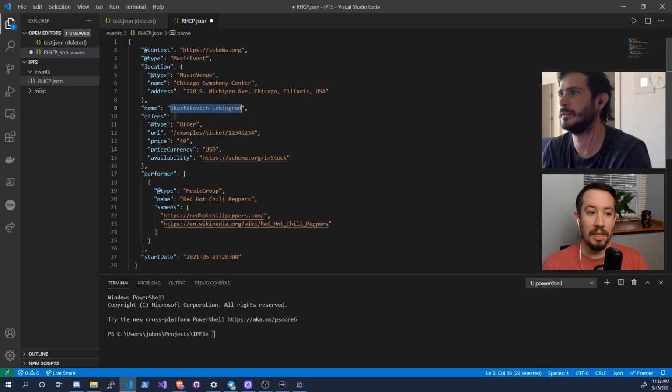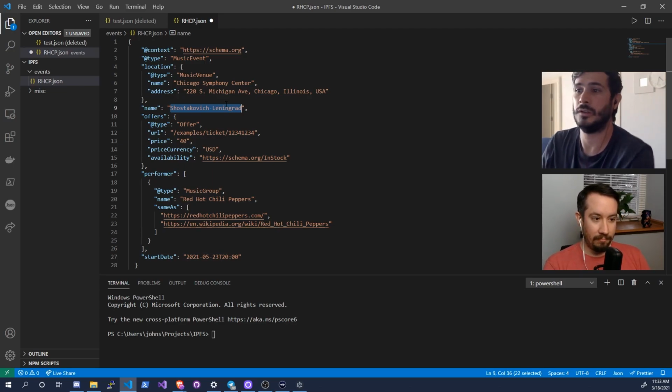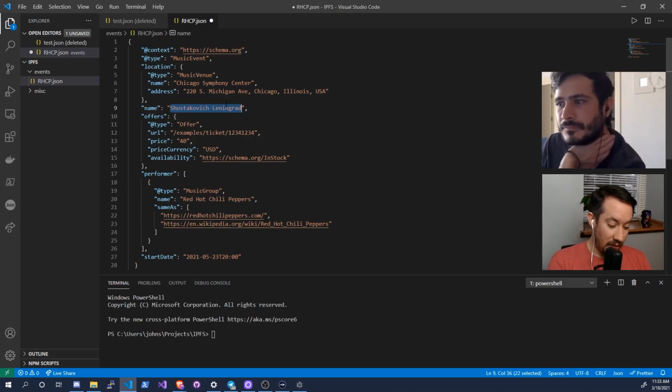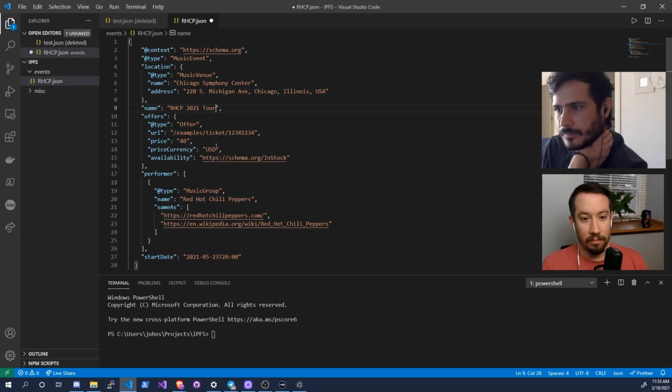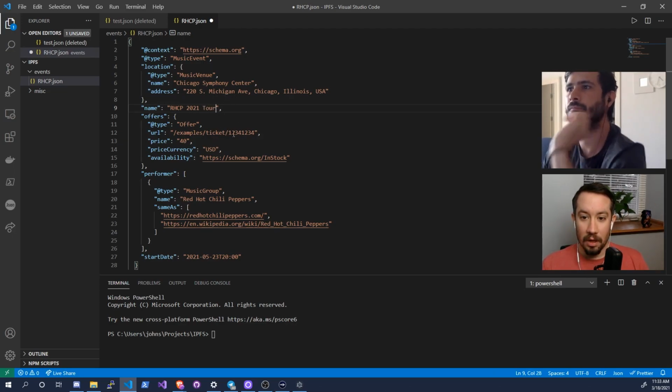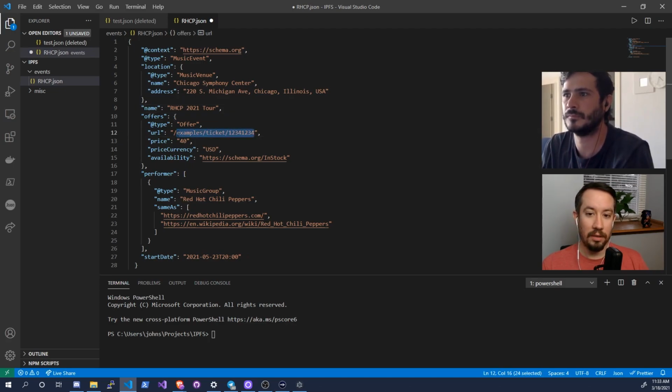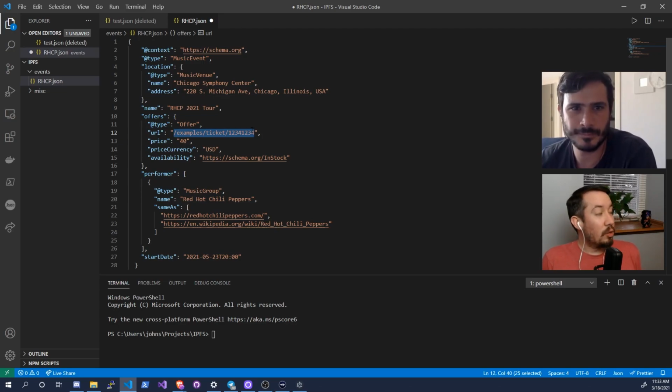All right, so what's the event name? I guess the event name could be, I don't know, let's call it the Red Hot Chili Peppers 2021 tour. Great, right? All right, so tickets URL. To me, that's just another link data, right? So it's a description of the ticket.